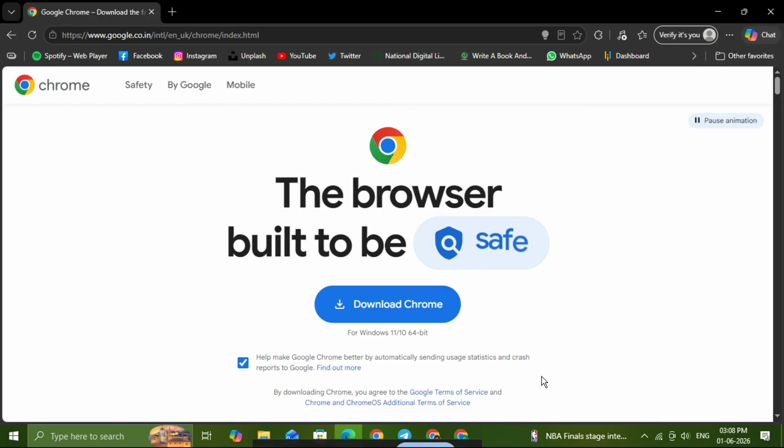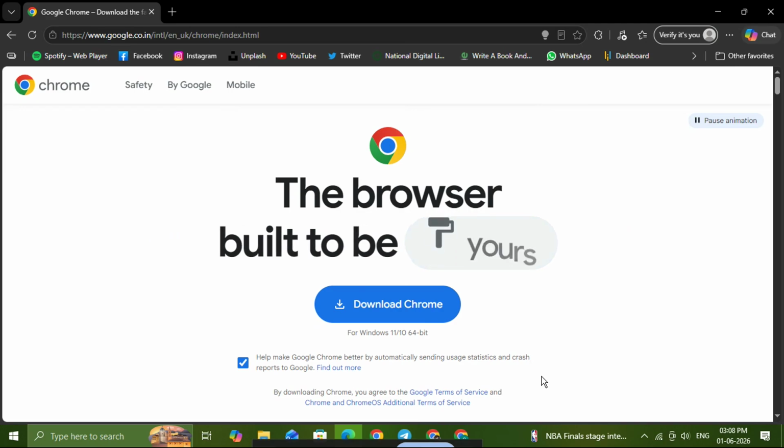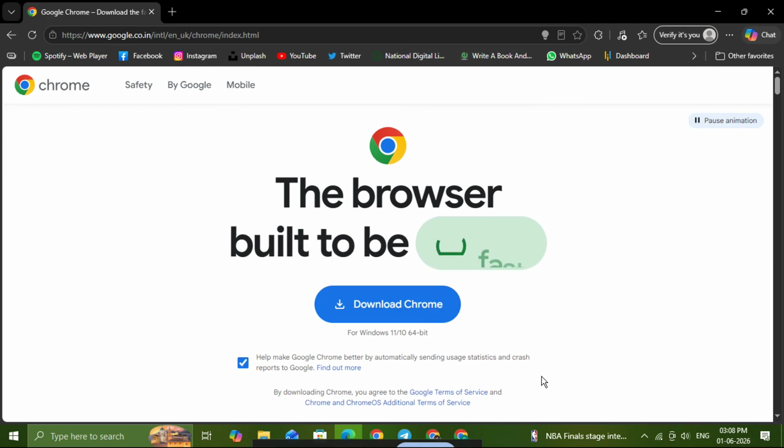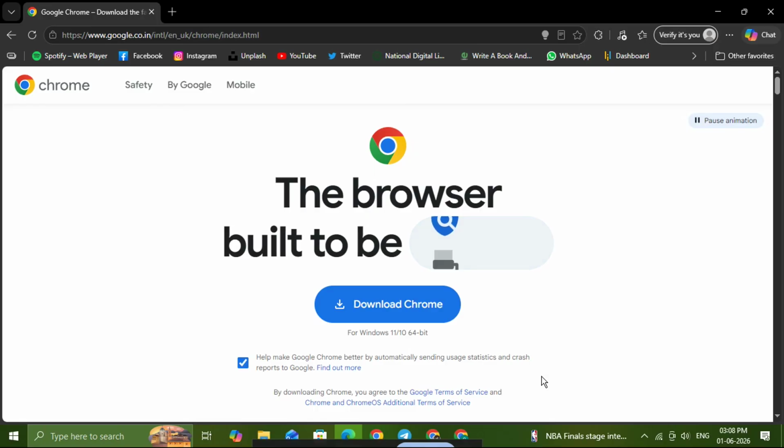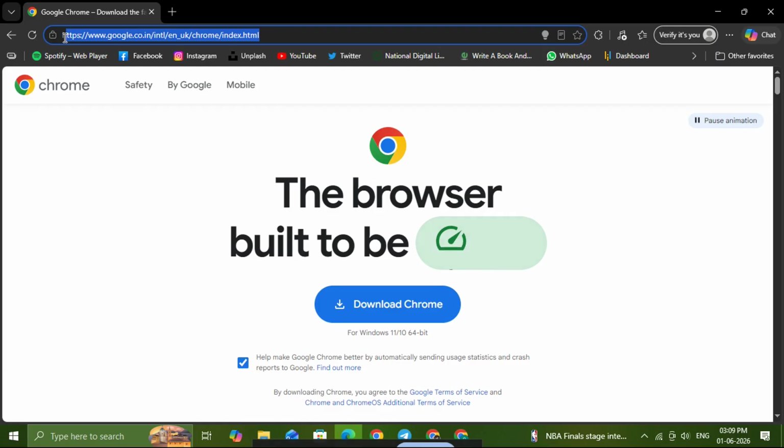First, open your current browser. You can use Microsoft Edge, Firefox, or any browser that's already installed on your computer. Once your browser is open, go to the official Google Chrome download page. You want to make sure you're on Google's real website, so always check the address carefully before downloading anything.